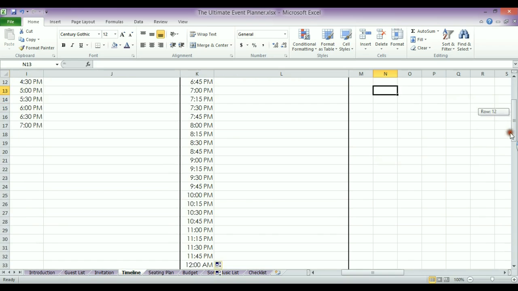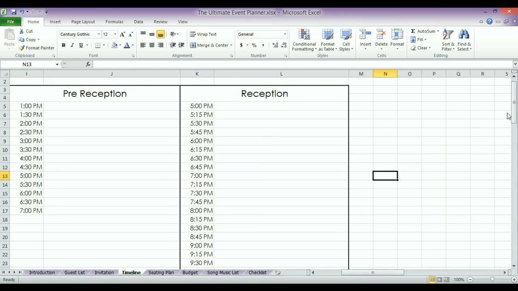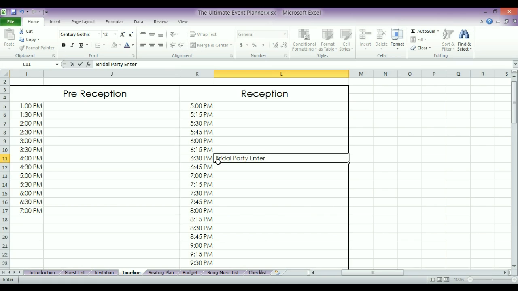So, and this is another thing too, you can give this to your DJ. So you can let your DJ know, oh, okay, at 6:30 the bridal party is going to enter. So bridal party enters. And then what you can do is write the list. So you can say, oh, okay, first it's going to be bridesmaid. We're not going to give them names. We'll just say bridesmaid 5 and groomsman 5.